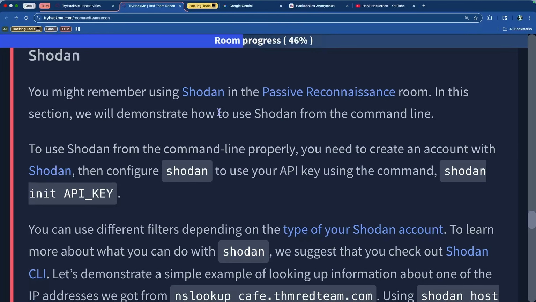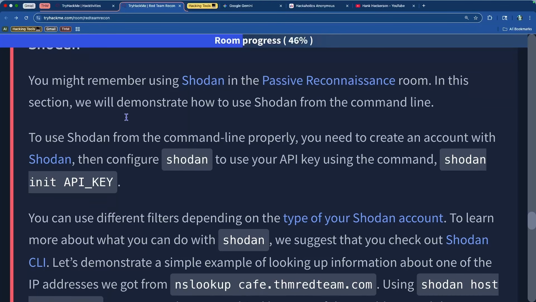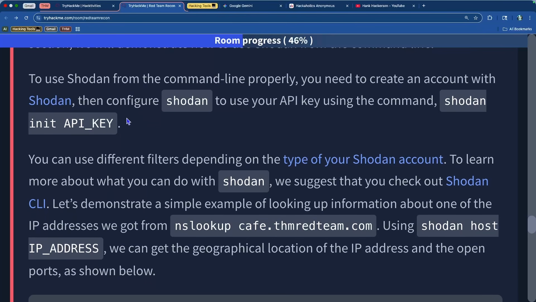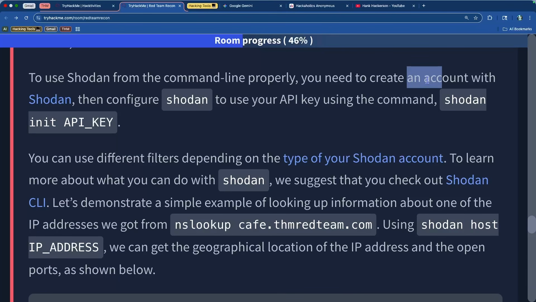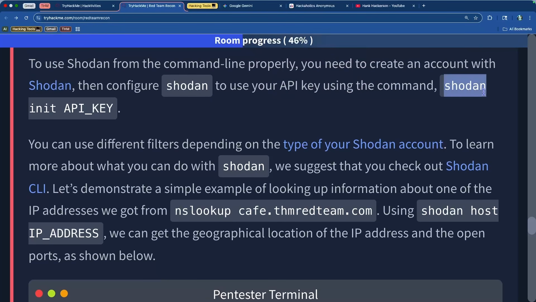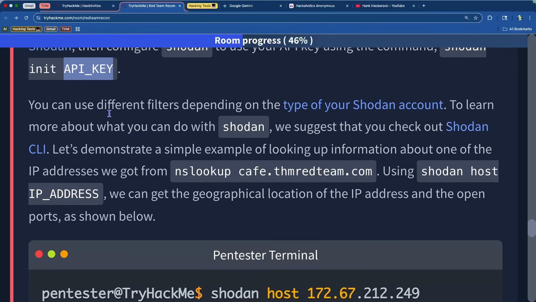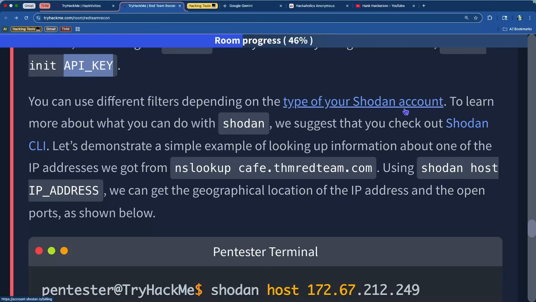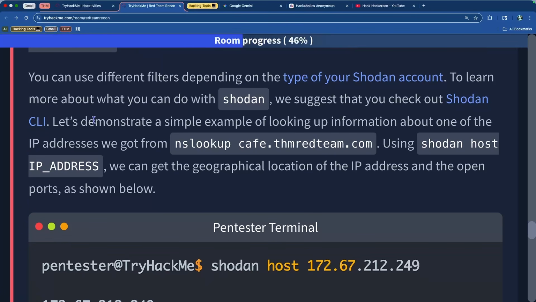Then there's Shodan, which we've talked about a few times already, and we can use it from the command line as well. You need to create an account with Shodan so that you can get your API key to use it via the command line. To do it, you run shodan init to initialize, and then you give it the API key that you got. Then you can use different filters once you've made the connection, depending on the type of account that you have, because there are free accounts and paid accounts with Shodan. To learn more about them, you can look at their command line interface documentation.